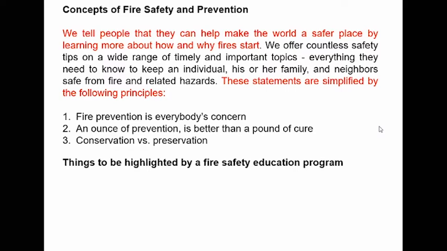Now, what are the things to be highlighted by a fire safety education program? Number one, top fire causes. In creating a program, we have to consult data. What are the top fire causes? Kasi we do not fire, kung sa baril ba, we do not fire and aim. So, as a fire safety education program to be effective, ang gagawin muna natin is we aim before we fire para tamaan talaga. Are you getting me, Luz? Tama ba?